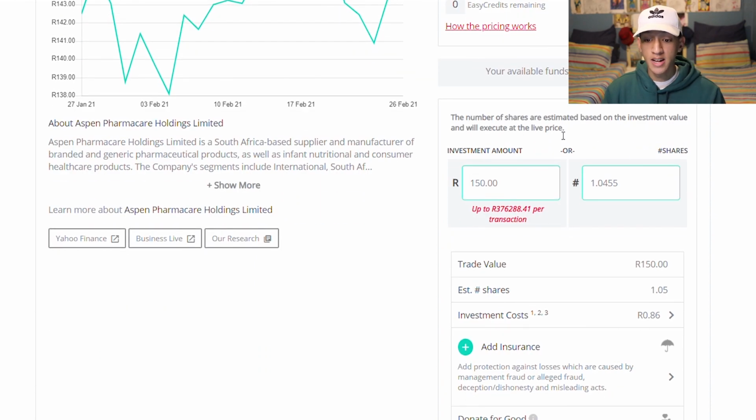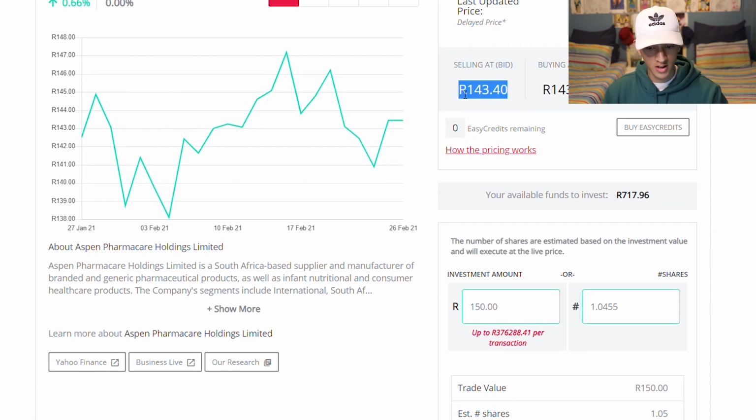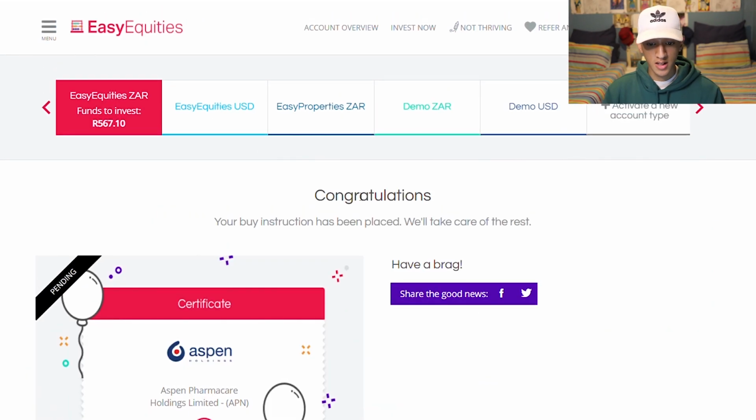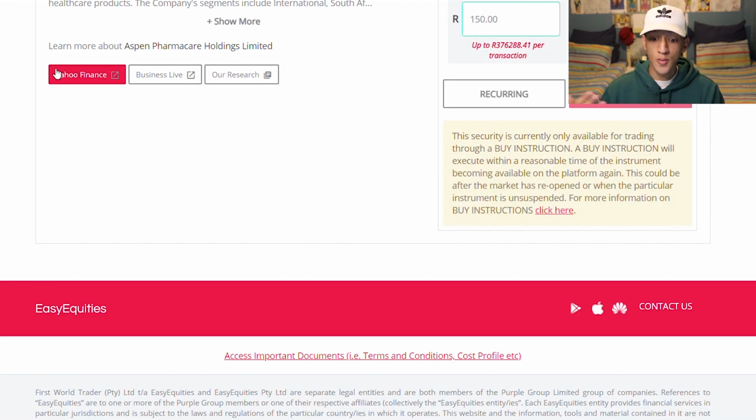So I'm gonna buy an entire share. Let me buy an entire share. Well, let's stick it at 150. So I'll buy it open once again. The market is closed. As you can see, congratulations, your buy instruction has been placed. We'll take care of the rest. And that's it. That's simply how you buy shares.